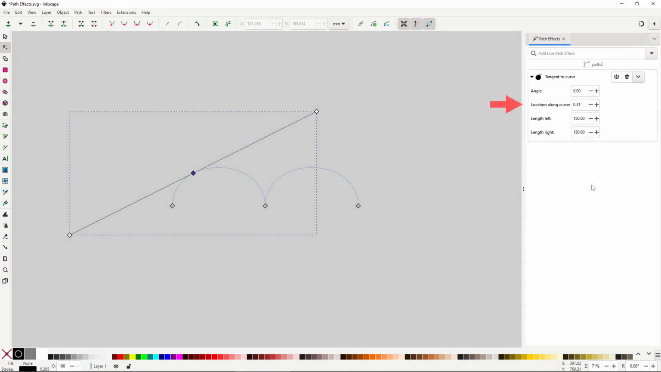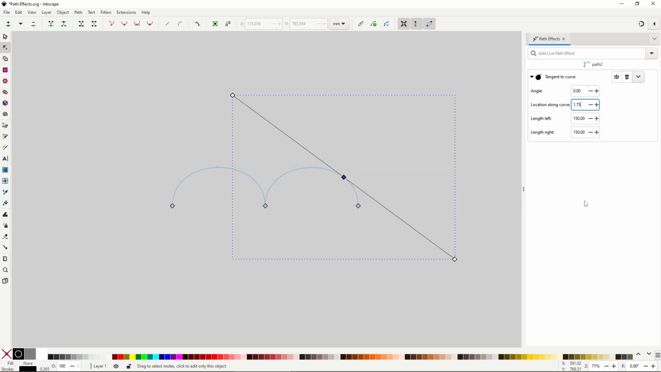Using location along curve, you can be more specific with where you want it. The number goes from 0 to the number of segments and works a bit like percentages. So 0.5 will place it in the exact center of the first segment, and 1.5 will place it in the exact center of the second segment, no matter the length. You can also offset the angle with the angle input box.